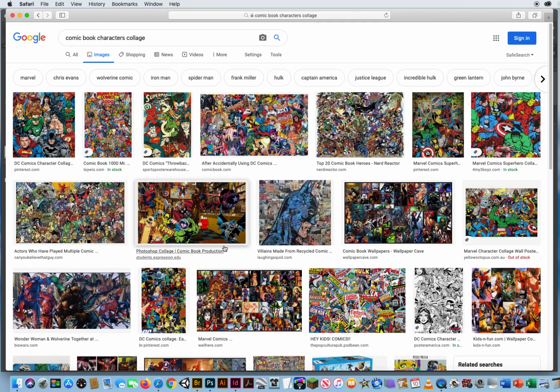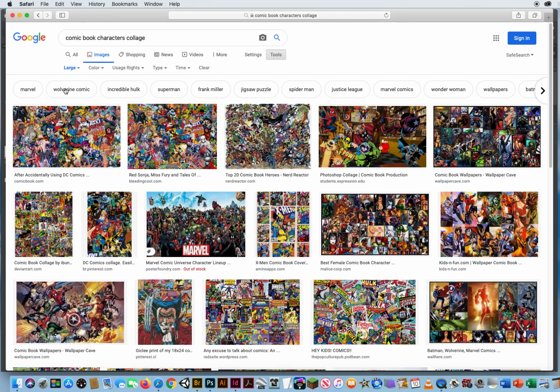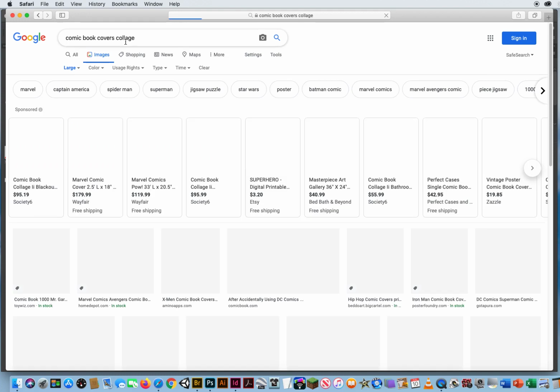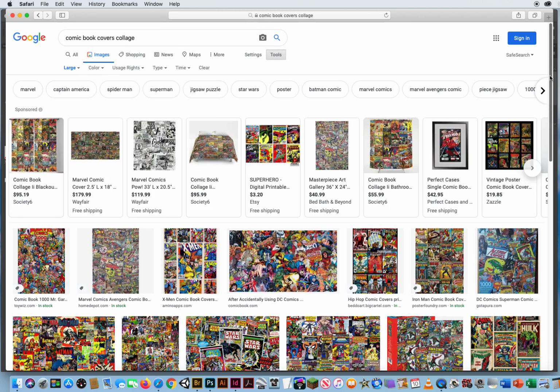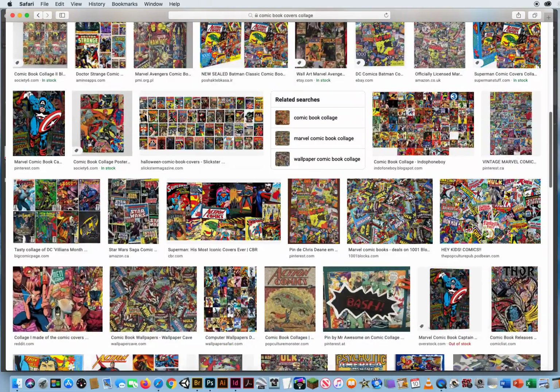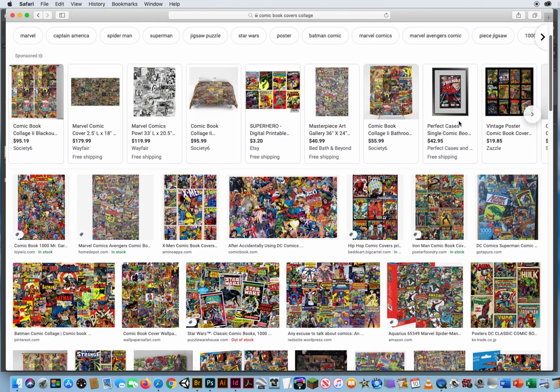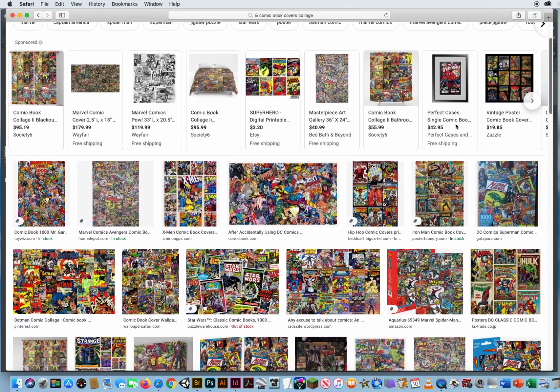And I want something that's really going to fill this space. So I want to click on Tools, size large. And the only problem is I'm going to get a bunch of just Marvel or just DC, and I really want to represent everybody. So I'm going to type in comic book covers collage. See if I can get something a little more interesting here. I want to find something with a lot of covers in it.